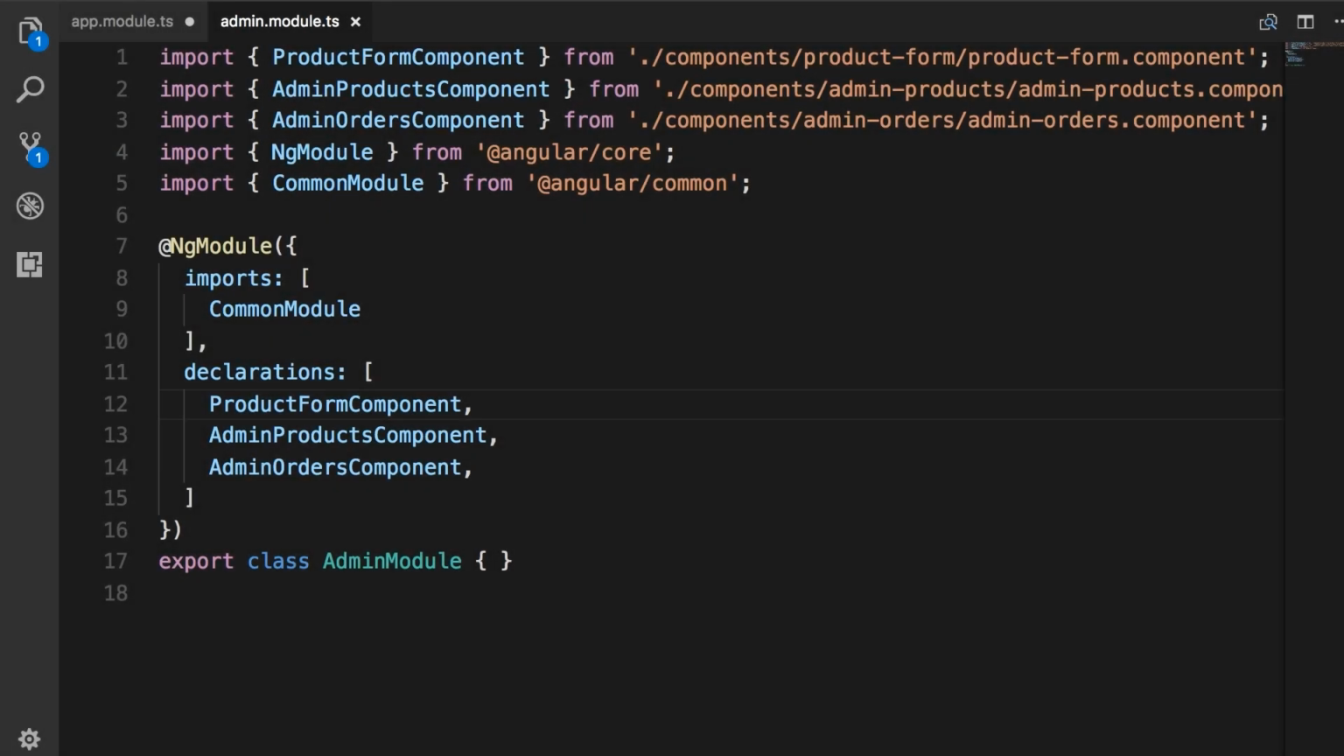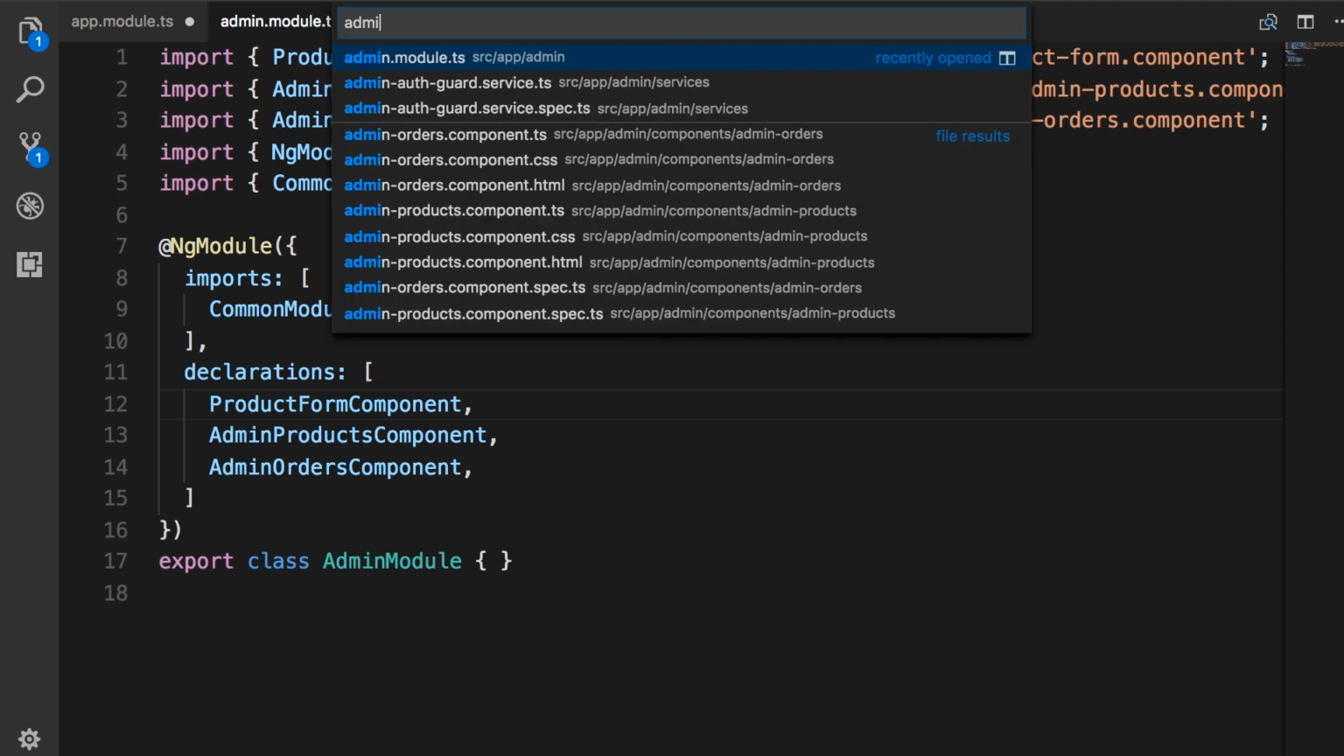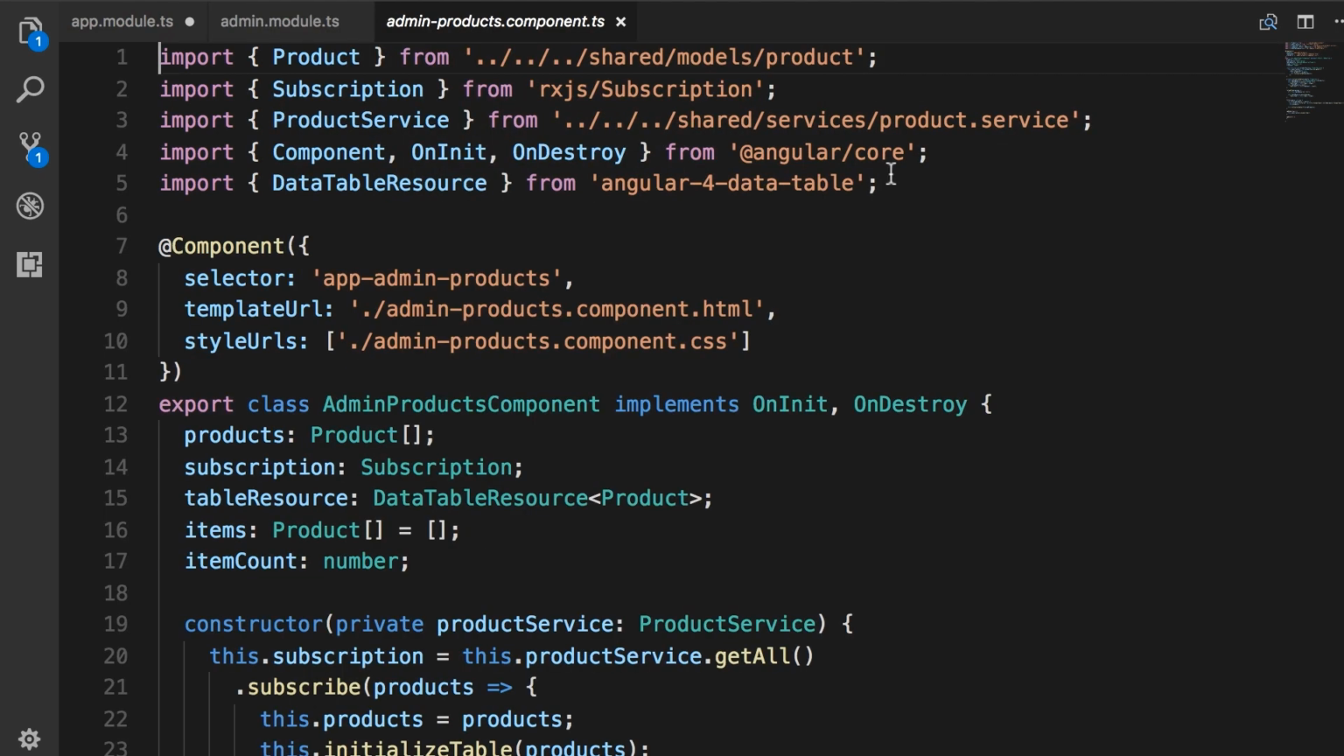Also, we're not going to use any of these components outside this module, so we don't have to export them. All these components are used internally. Now, let me clarify something. When I say we are not going to use any of these components outside this module, what I mean is that nowhere in our application template are we going to use an element that represents one of these components. For example, let's take a look at admin products component. Look, the selector here is app-admin-products. So we're not going to use this as an element anywhere in our application.